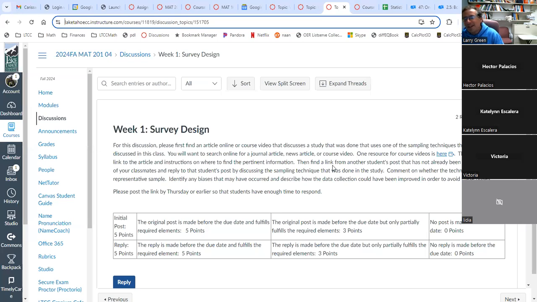Okay, then you're going to find someone else's post that hasn't already been analyzed and replied to by one of your classmates, and reply to the post by discussing the sampling technique that was done in the study. Comment on whether the technique produced a representative sample. Identify any biases that may have occurred and describe how the data collection could have been improved in order to avoid these biases. So make sure you read the instructions before you actually try it.